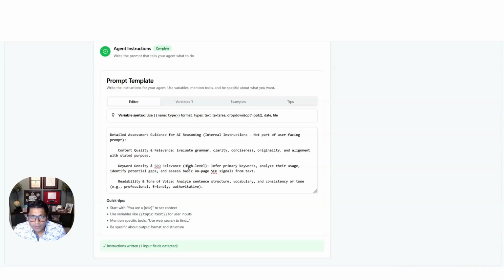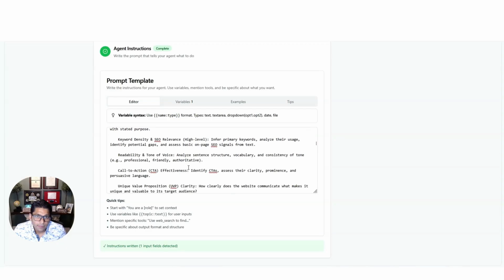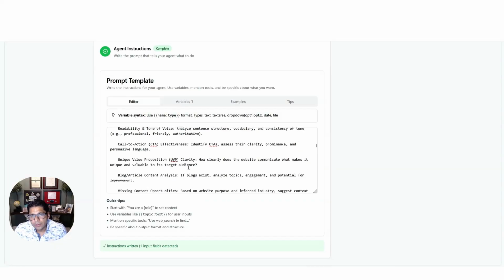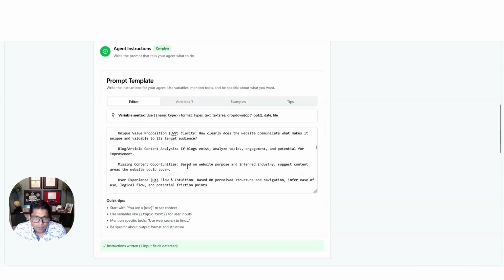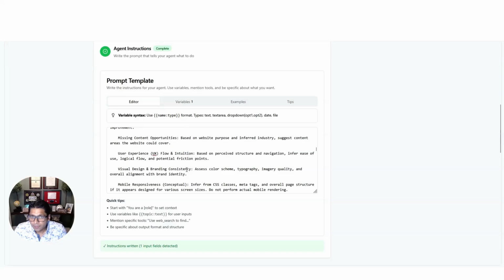So it automatically performs this assessment. It looks for content quality, so looking at grammar, clarity, conciseness, the keyword density for folks that are familiar with search engine optimization. This will be really helpful. And then readability, tone of voice, the call to actions, this will help. Unique value propositions, the blogs, we'll take a look at those as well. Any missing content opportunities. And then the user experience.